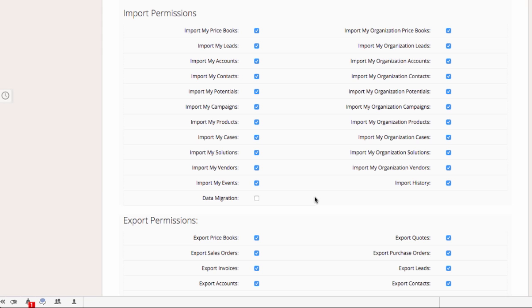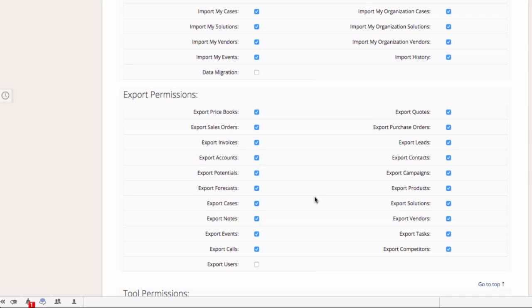That way, if they decide to leave my company, they're not going to be able to take their data with them as easily. It's going to be a little bit more difficult to do that. So I'm going to uncheck export potentials, export accounts, and so they will not be able to export their leads or their contacts from their CRM.